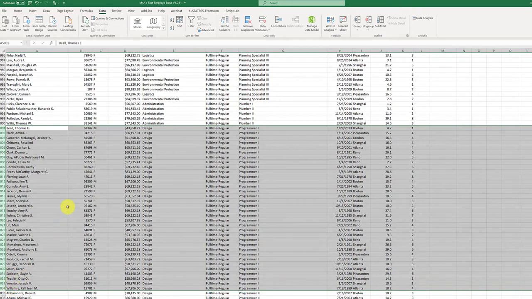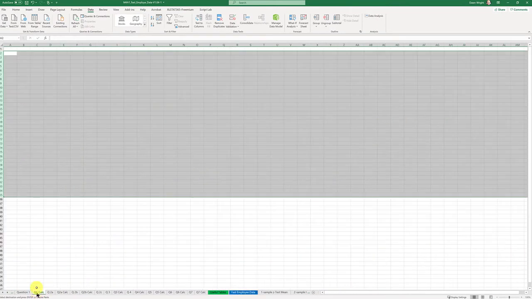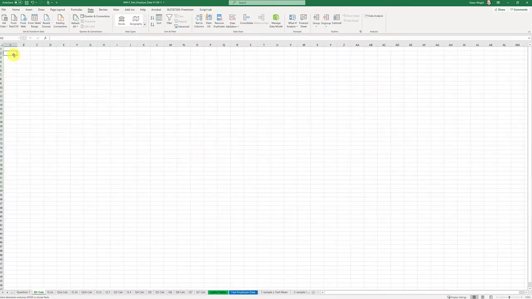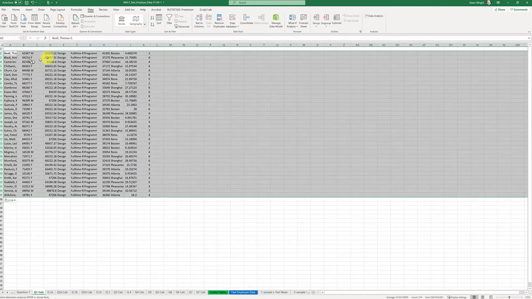And then I'm going to right click, copy. And you can see the marching ants. We've selected those rows, which includes the names and salaries. I'm going to go over here to question one calculations. And I'm just going to click a cell, right click, paste the numbers. And now I've got the basic data I need.